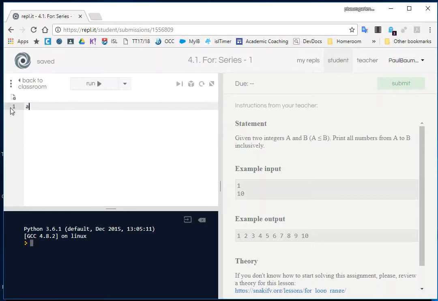So we will take a is equal to an integer with an input, and b is also an integer that we are receiving from an input. All right. For n for number in the range of a to b, print the number. All right. Now, this is not quite perfect yet, and you can probably figure out why.